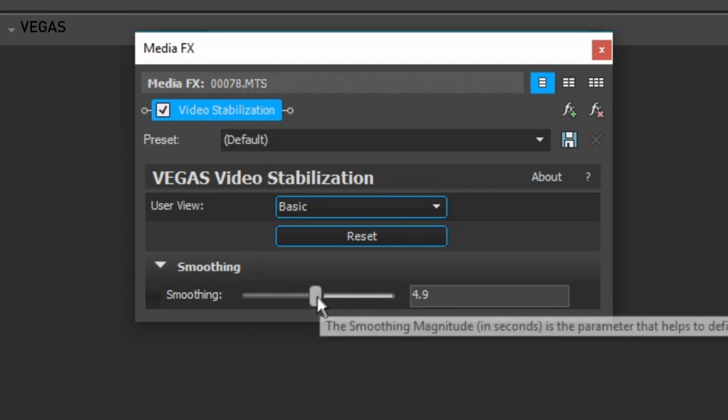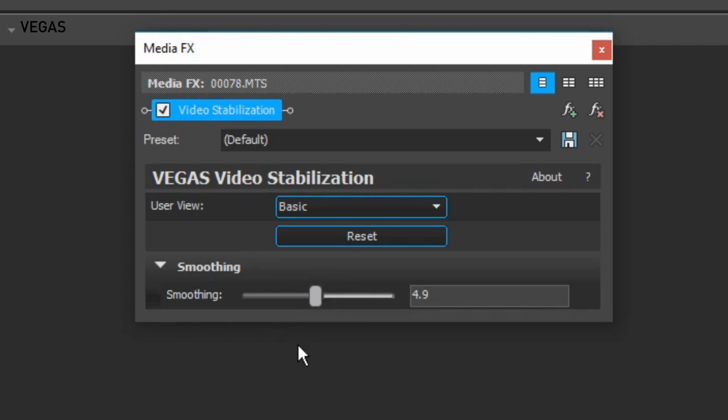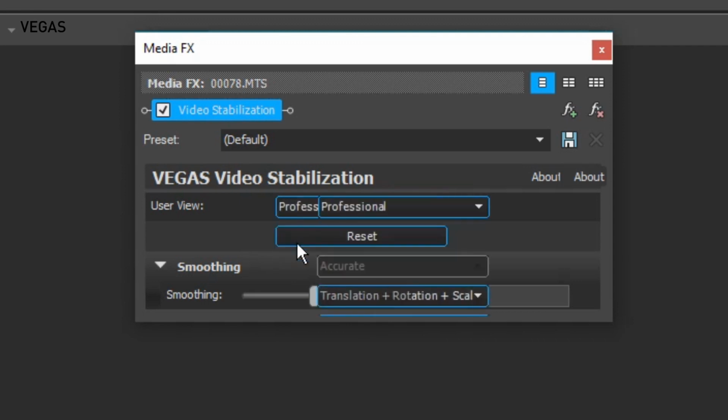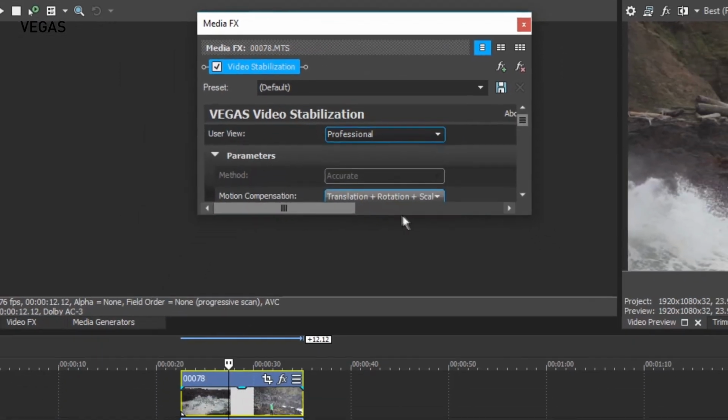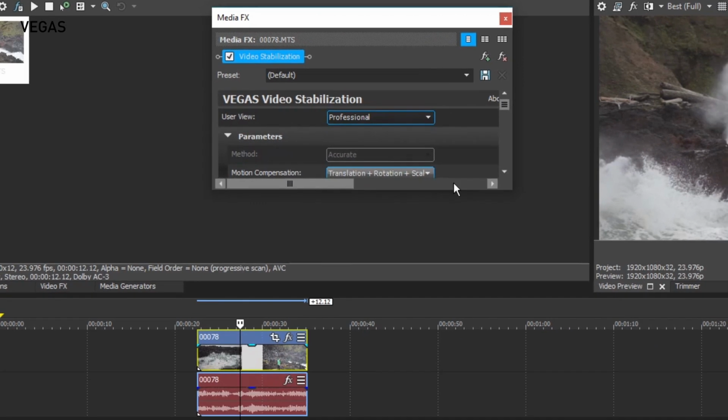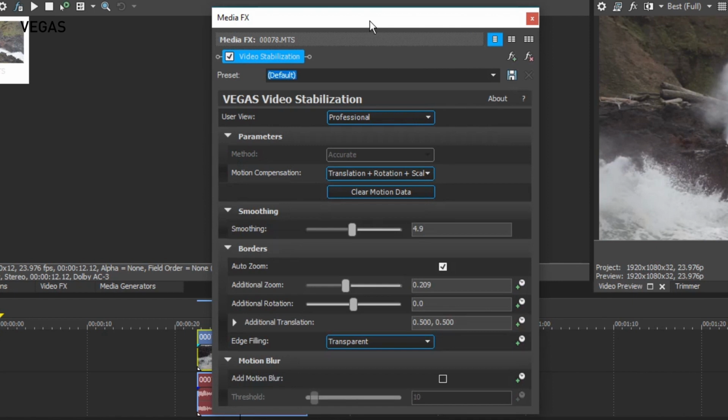If you have a particularly difficult stabilization task, you may need more control over the process. Choose Professional from the User View drop-down list. You may need to resize the Media Effects window to see all of the parameters. To do this quickly, double-click the window's title bar. Under the Parameters section, notice that the Method parameter is not available. This parameter is a destructive one, so if you want to change it, you'll need to reanalyze the footage.